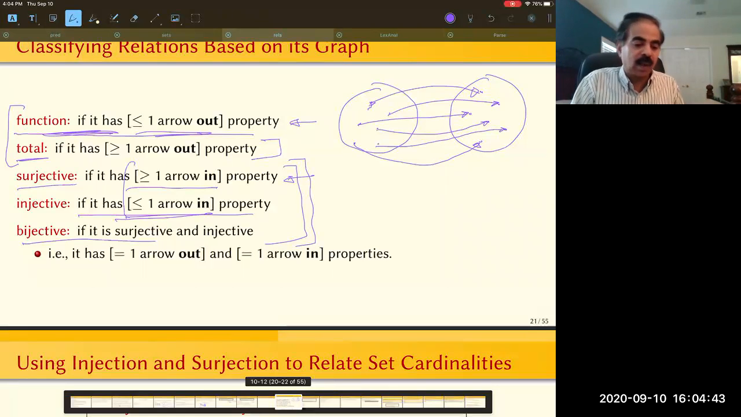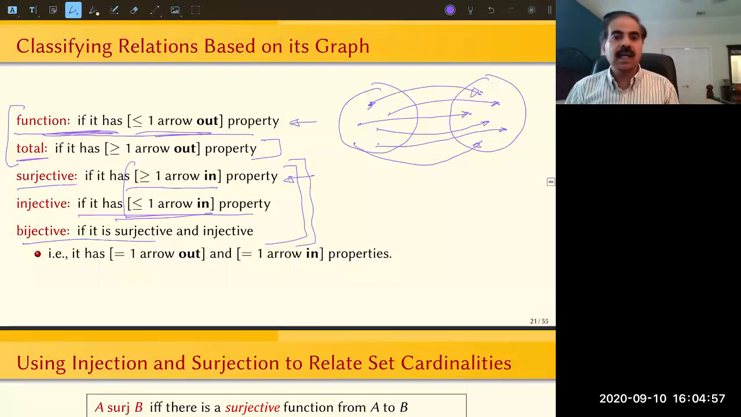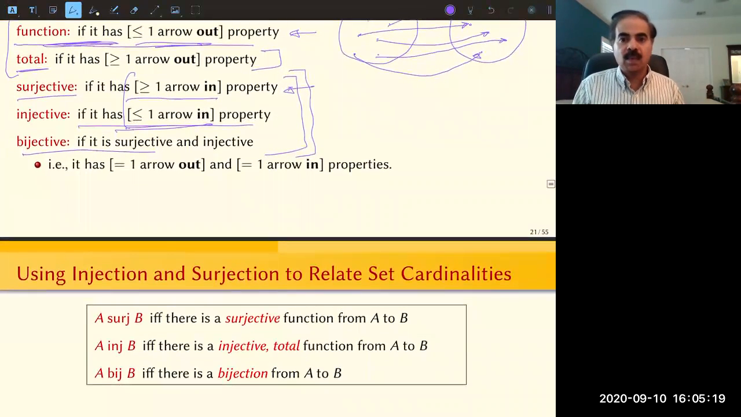There can be only one arrow going out of a point here, right? And injective and surjective says that there is exactly one arrow coming into each point on the right, which means that each arrow represents a kind of pairing or matching between points on the left and points on the right. And this is how we will do counting, right? We'll say that this defines a way of saying that both sets have the same number of elements because these arrows are creating a one-to-one pairing of each of the elements.